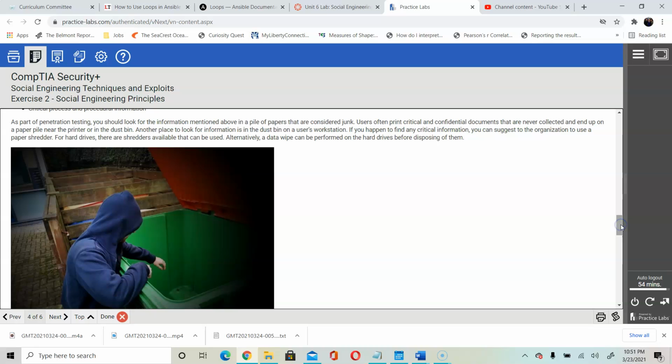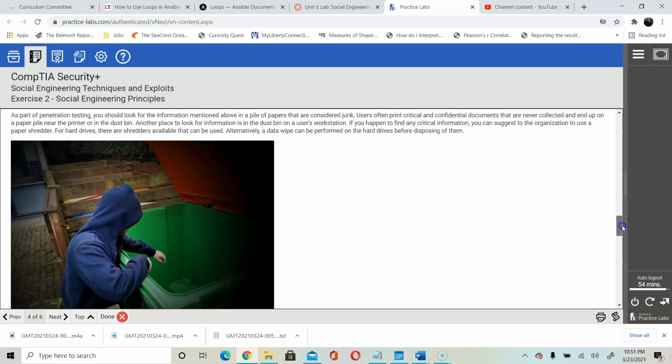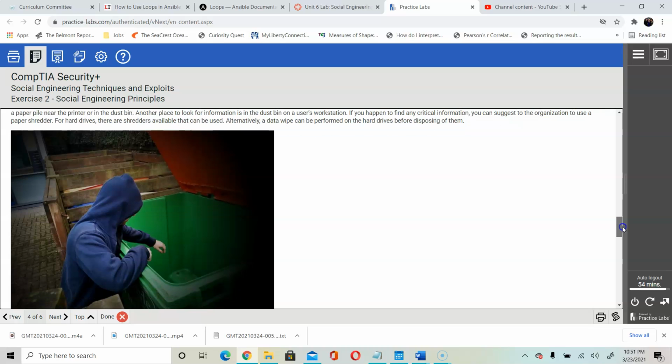And so that means that we have to shred documents that could hold sensitive information. We should also dispose of electronic media appropriately. And we want to make sure that we wipe storage drives before we dispose of them.